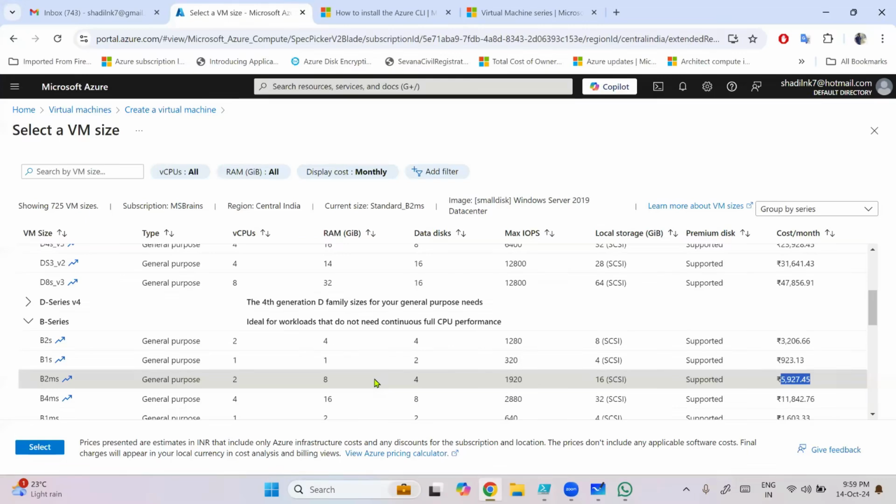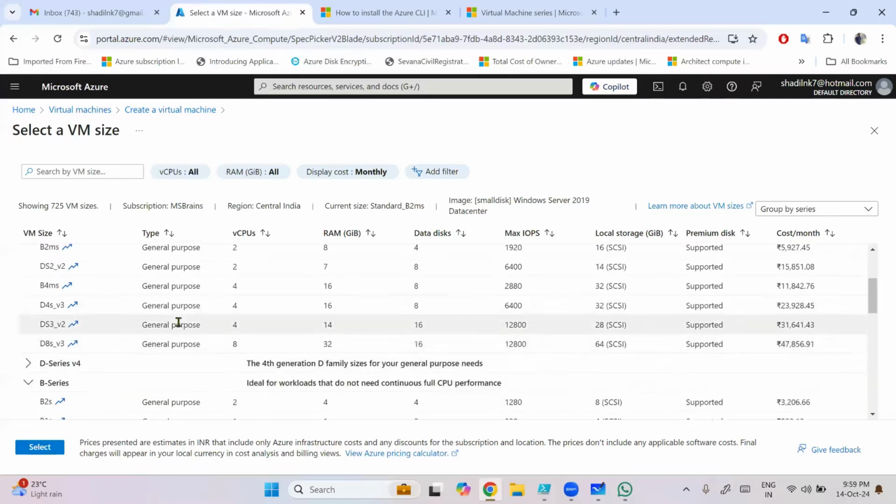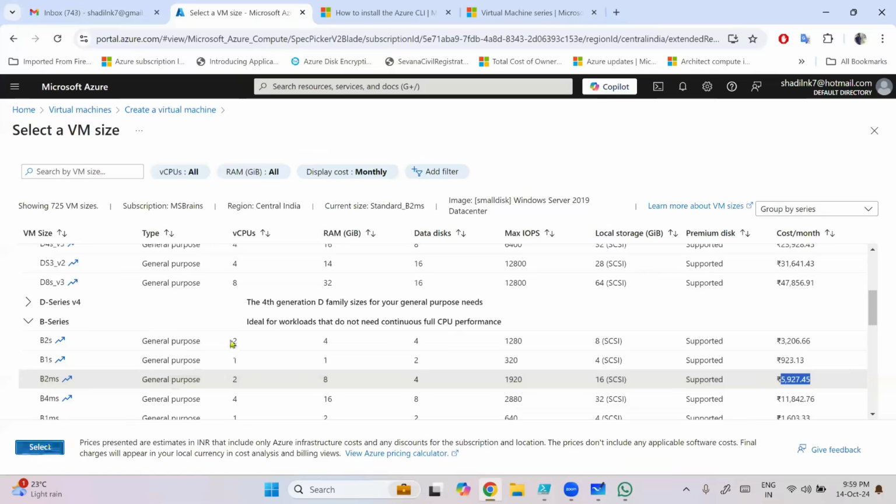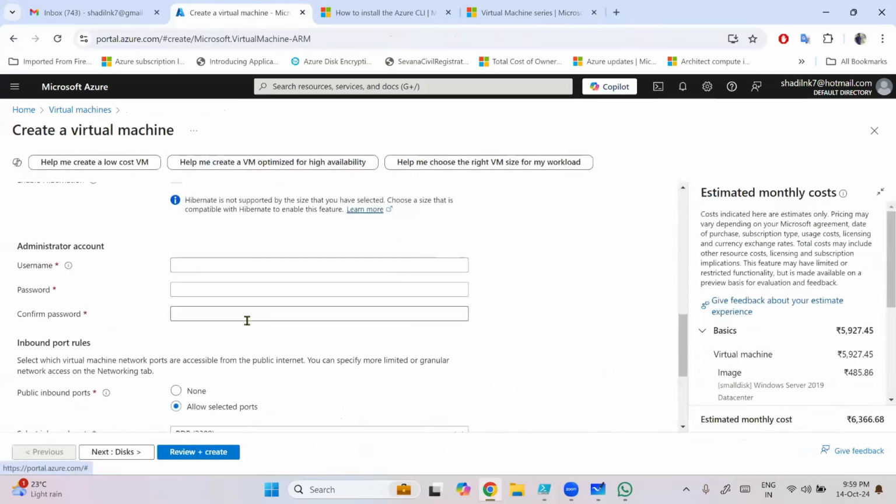Depending upon your region, price will change. If you select UAE North, it might be a different pricing. If you select Central US, it will be a different pricing, etc. The pricing will vary according to the region that you're selecting. So I'm selecting V2MS in this case. You can create any of them, that's okay. But look at the cost as well. If you're creating a Windows operating system, go for something which has minimum 4 GB RAM. 4 GB or higher RAM capacity is needed. Okay, that's all. So I have selected V2MS, select it, and you can continue with the next.